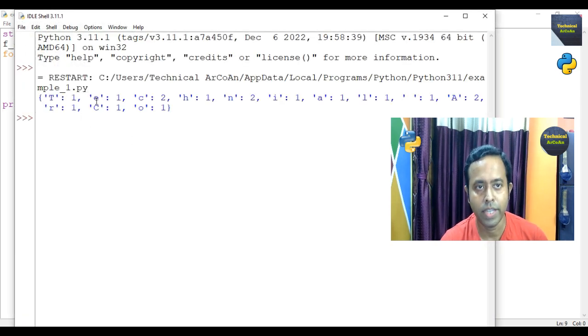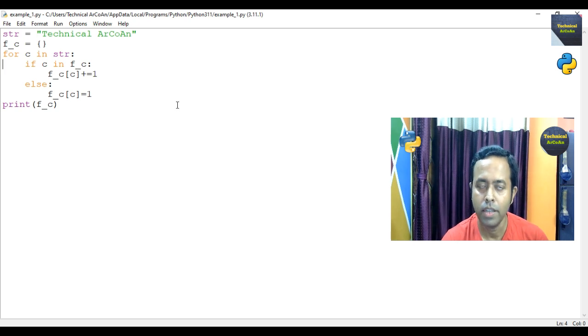So we got the dictionary. T is 1, E is 1, C is 2, H is 1, small n is 2, I is 1, small a 1, L is 1, capital A is 2, in that way it is given according to my string, right? I hope you have understood the second example, how to find out the occurrence of any character present within a string, right? Now go for the third example, right?